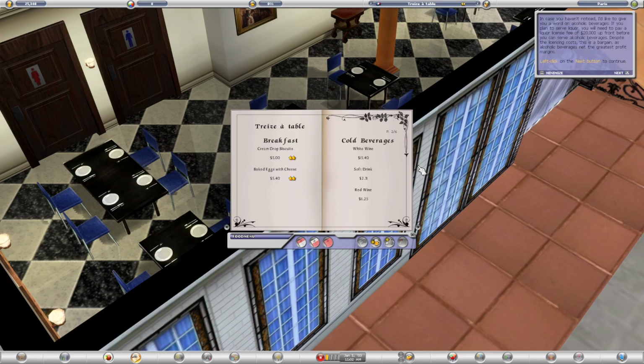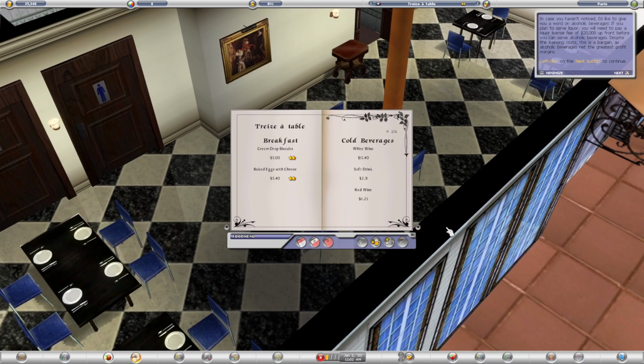In case you haven't noticed, I'd like to give you a word on alcoholic beverages. If you plan to serve liquor, you will need to pay a liquor license fee of $20,000 up front before you can serve alcoholic beverages.